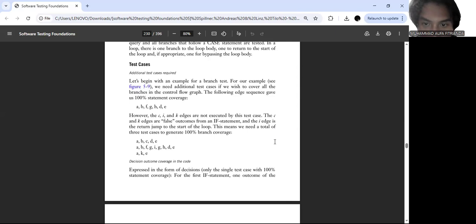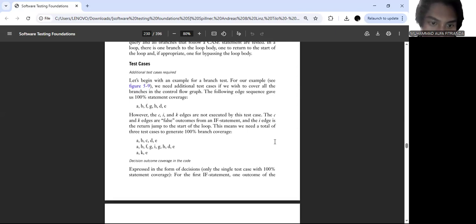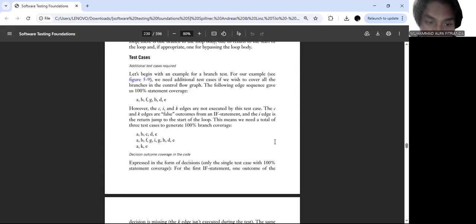Just start the loop. This may need three test cases to generate 100% branch coverage, like A, B, C, D, A, A, B, C, A, B, F, G, I, A, B, F, G, I, G, H, D, A, K, A.